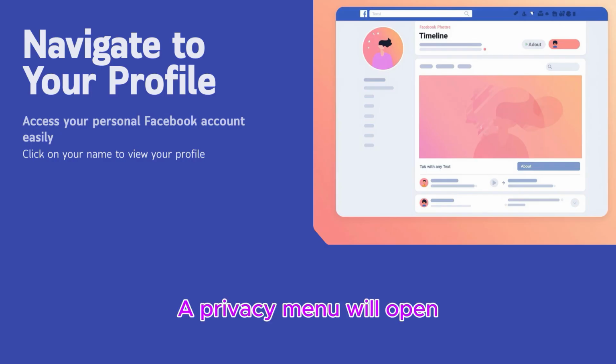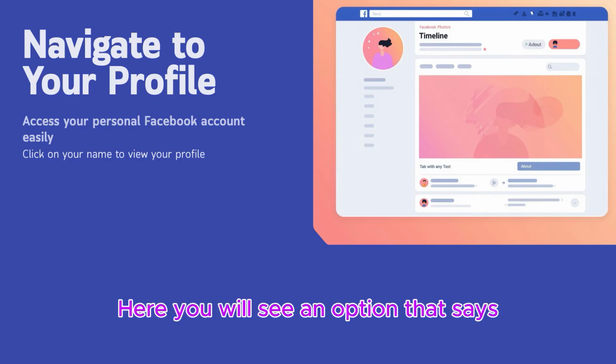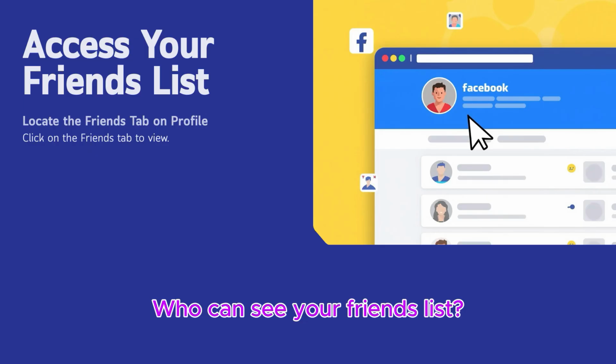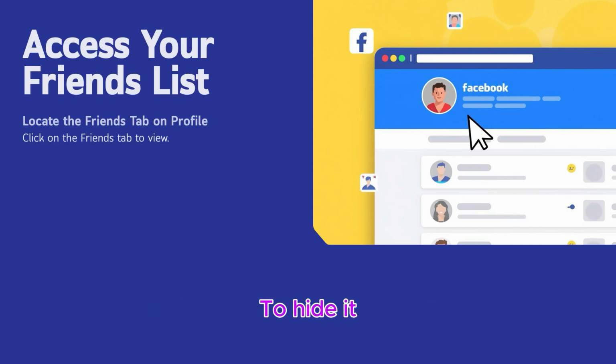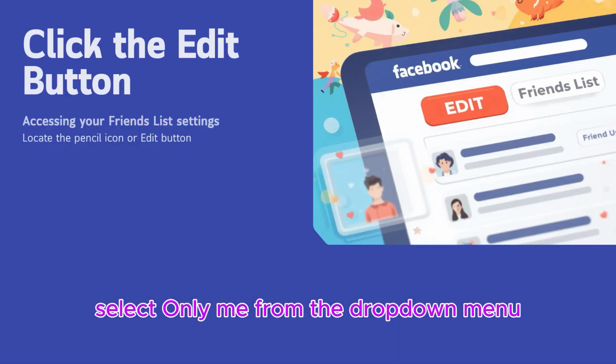A privacy menu will open. Here you will see an option that says who can see your friends list. Click on the audience selector next to it, which likely says public or friends. To hide it, select only me from the drop-down menu.